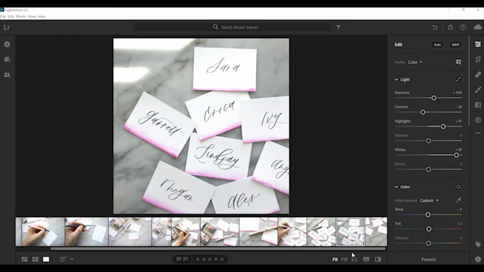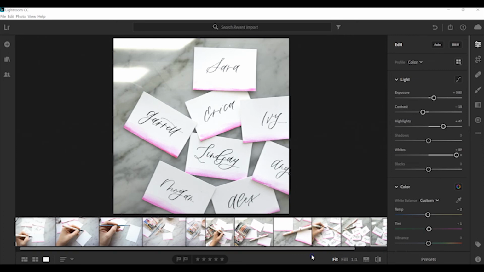Of course we could keep tweaking all day, but we've noticed that all of these photos are looking a lot more cohesive together, so we can put them in the same blog post, which of course we've linked below if you want to see how we made these watercolor dip place cards.